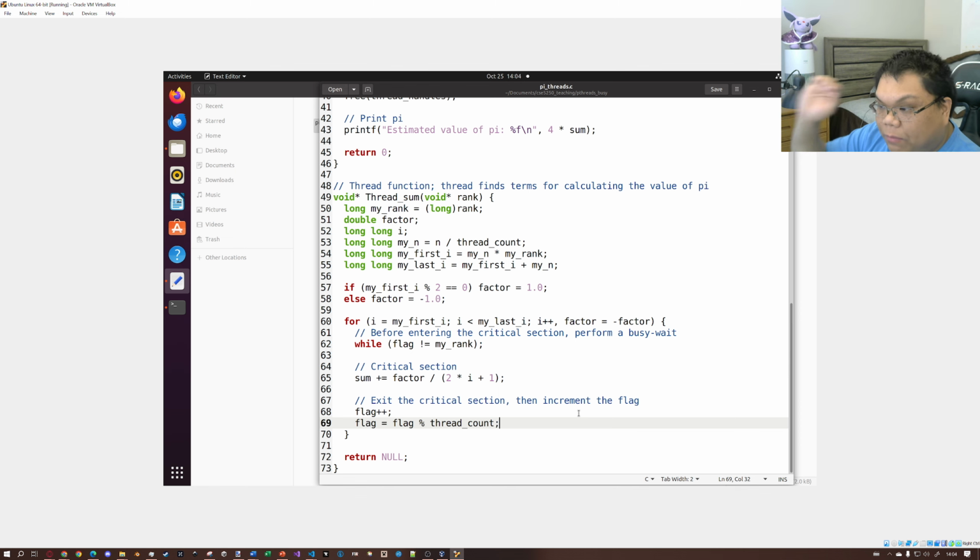So basically, when we increment the flag, we have to do a modulus operation to make sure it rolls back to 0 if it was the last thread that incremented that flag. So that's it.